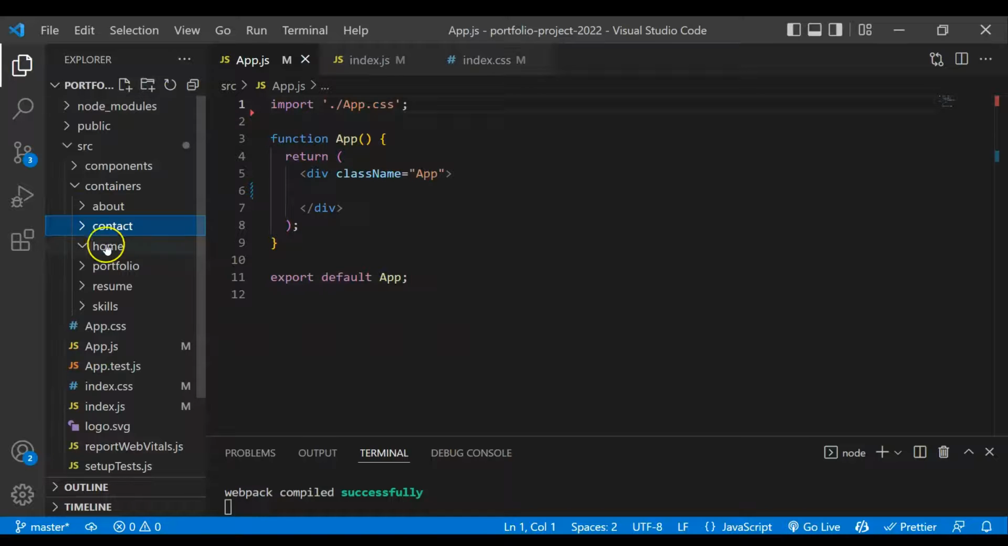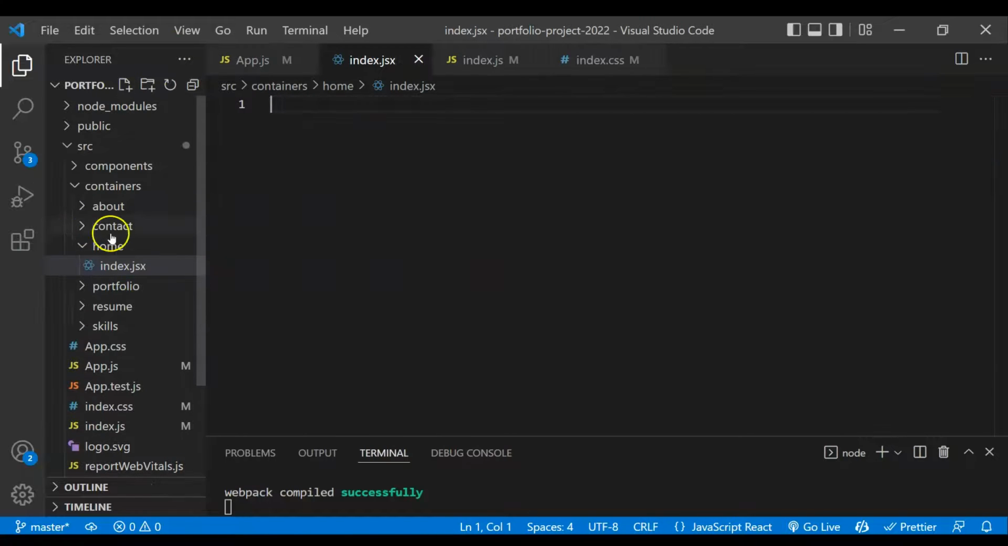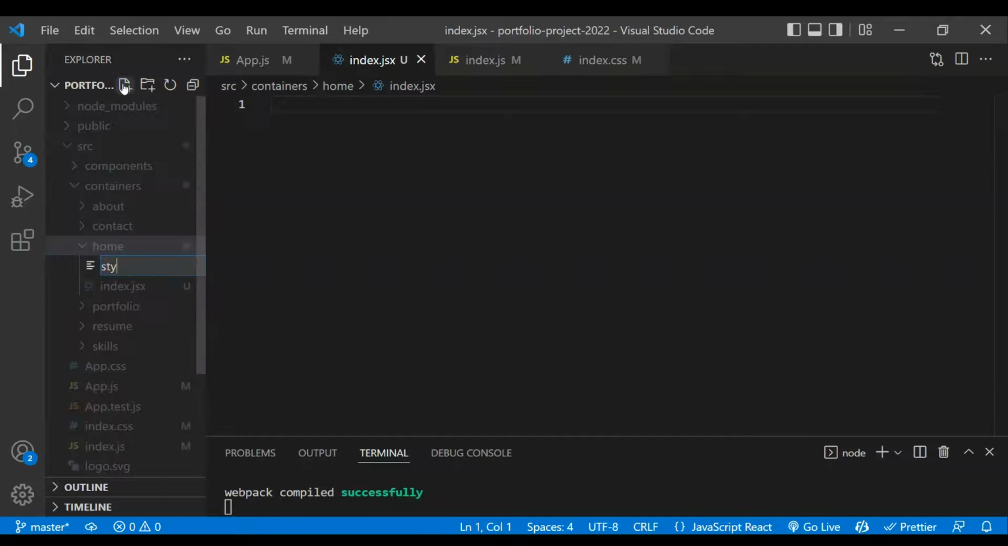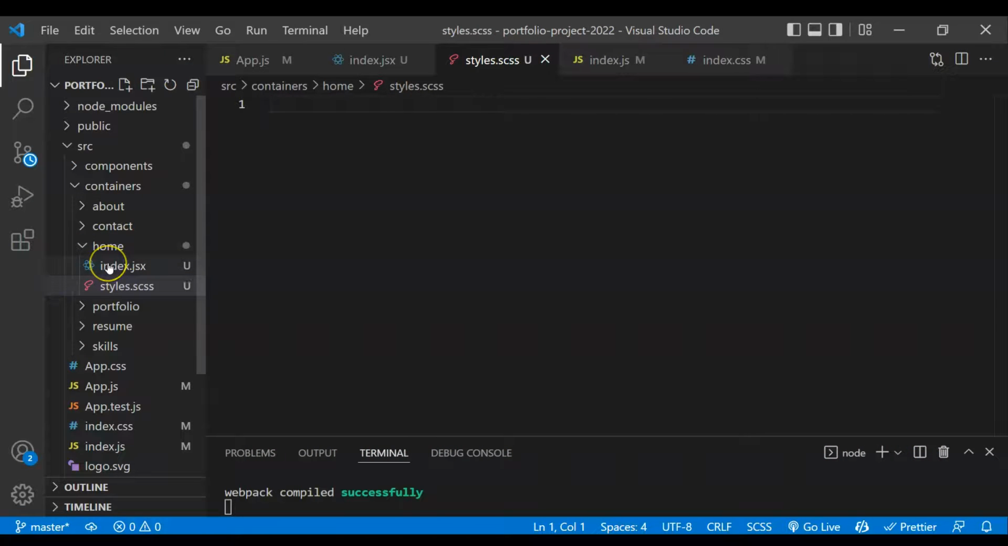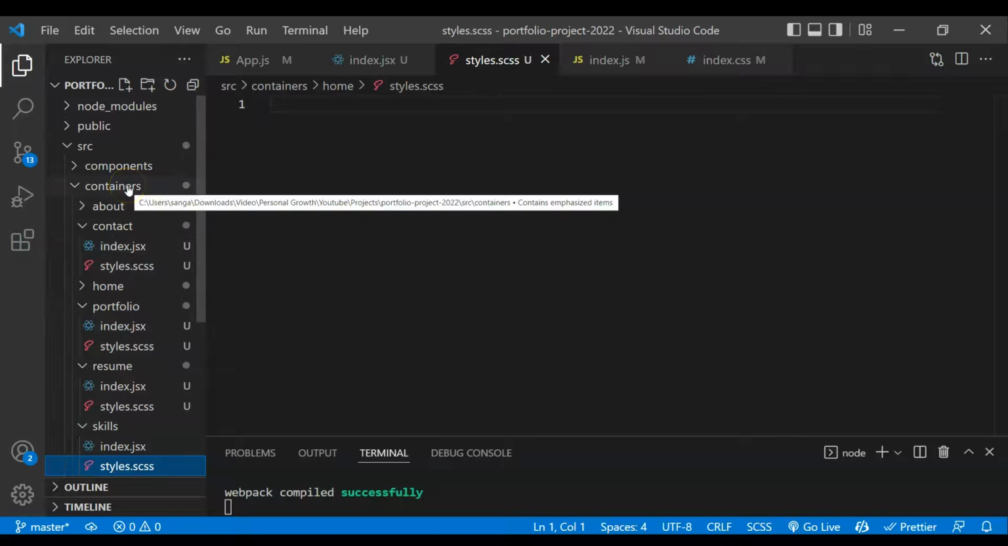That's it. All right, now in each and every folder we will be creating two files. So the first one will be to create the component, that will be index.jsx, and the second one will be styles. So for styles basically we will be using Sass or SCSS. So I'll create a CSS file here. Now what I'll just do, I'll just copy these two files because we need this in all the folders. So I'll just paste it everywhere. I think I have to paste it here in the portfolio, resume, and also in the skills section. All right, so this is all about the containers or the pages we need.